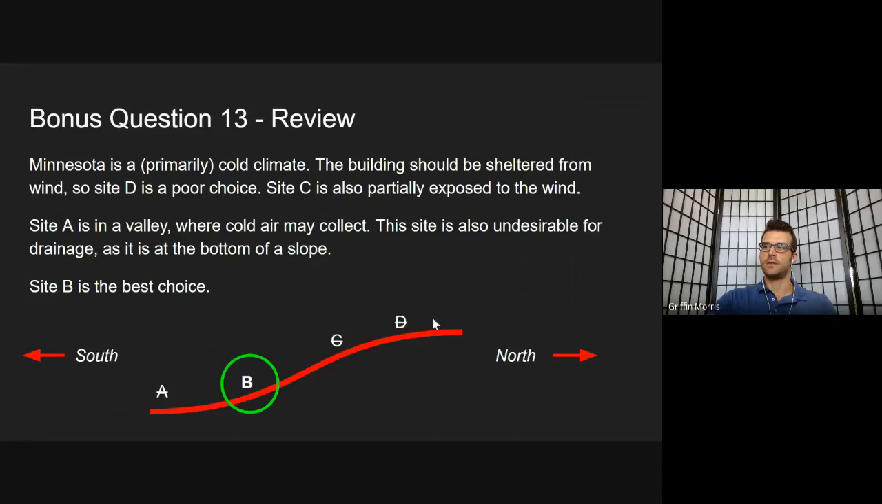So D is very exposed to wind that comes across the top of the hill. The higher you go, the more wind speed you get. So D is not the best answer. A is down in a valley. You can get cold air collecting at the bottom of a valley, so in a cold climate, it's not always the best choice. Additionally, being at the bottom of a slope means you might be subject to flooding. So A is also not a great choice.